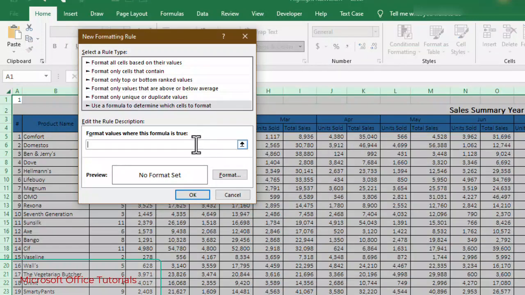Here, down here in this space, we will simply write simple formula, equal sign, row, open parenthesis, cell A1, close parenthesis, equal sign, and now we need to select the cell in which we have row numbers. Obviously this is A1. Now our formula is complete.